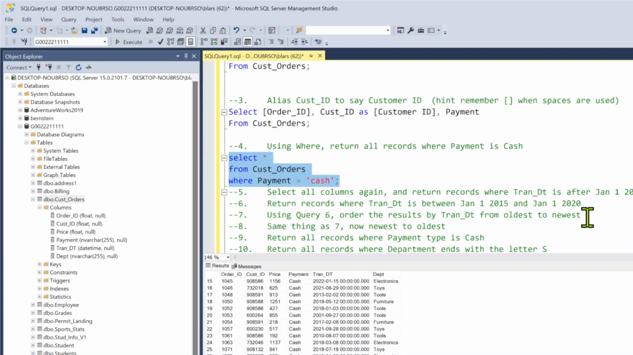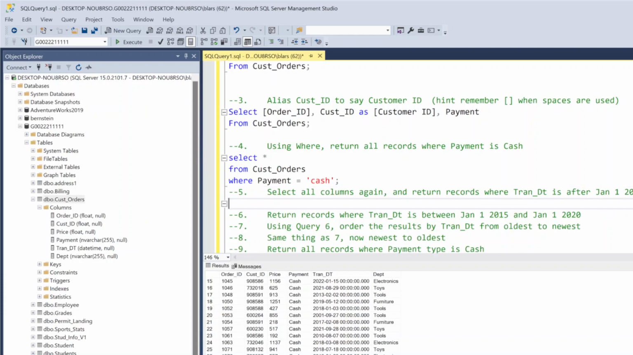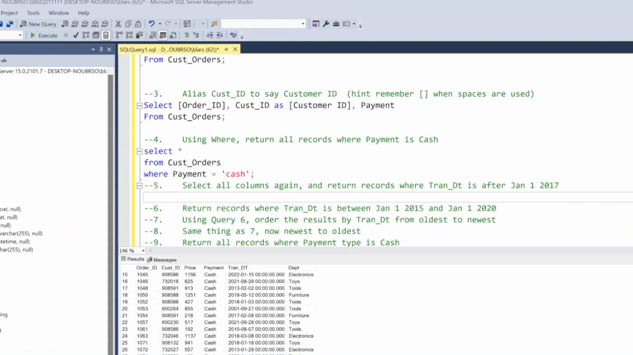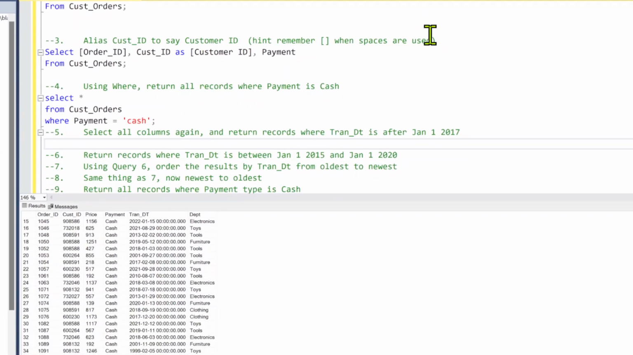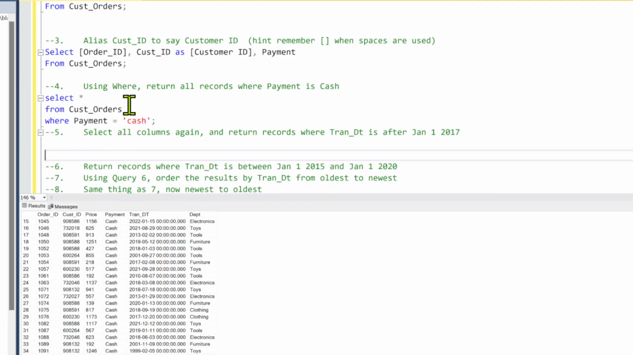All right, so the next one. I know this is kind of rolling over a little bit on the screen. See if I can adjust the screen so you can see the whole thing. There we go. Where the transaction date is after January 1st of 2021, so we won't want anything before then. We're going to do the same thing, all columns again, except now we're looking at the transaction date.